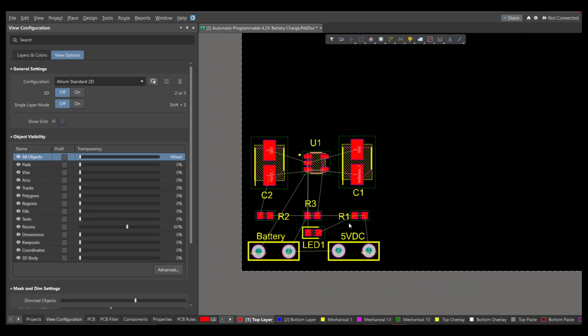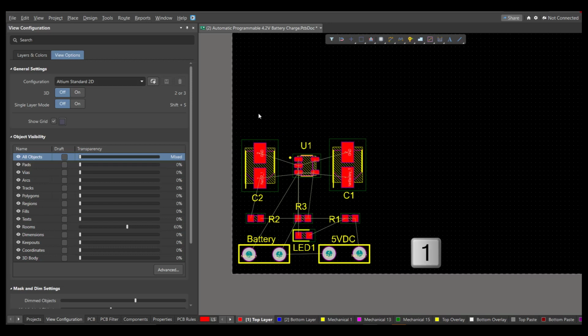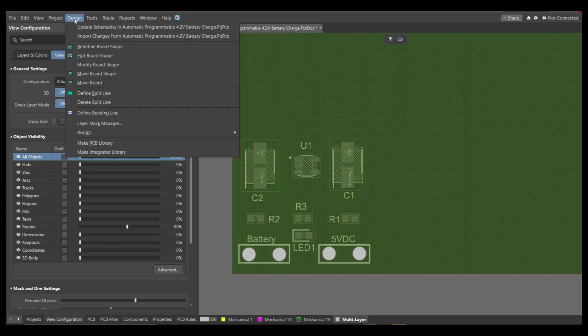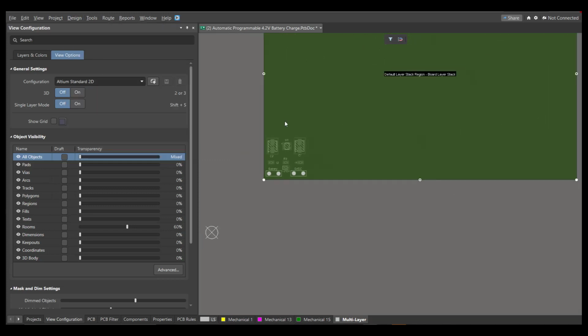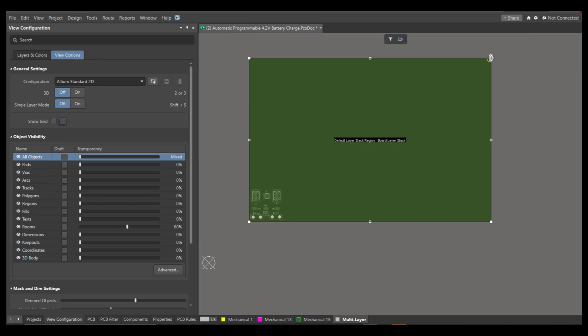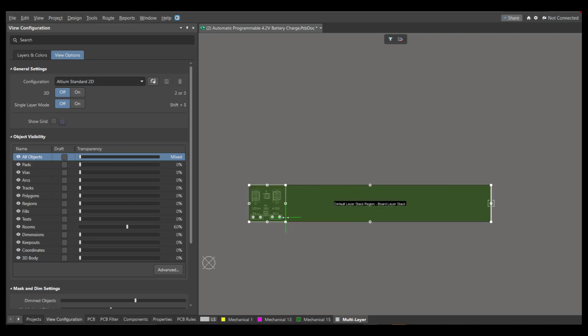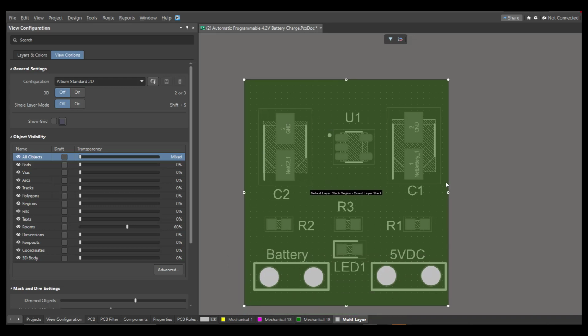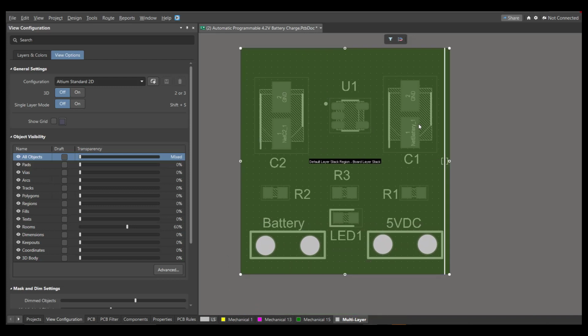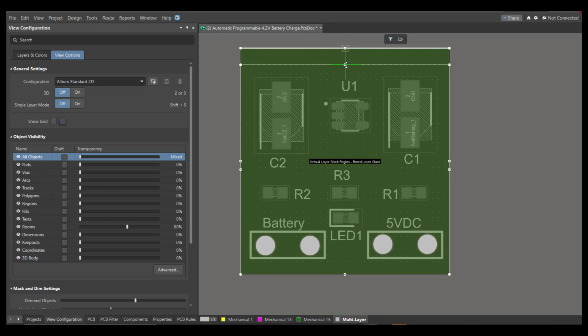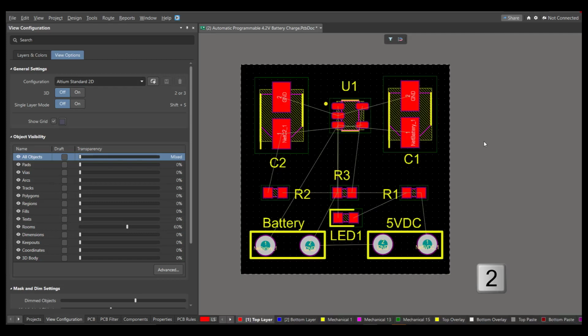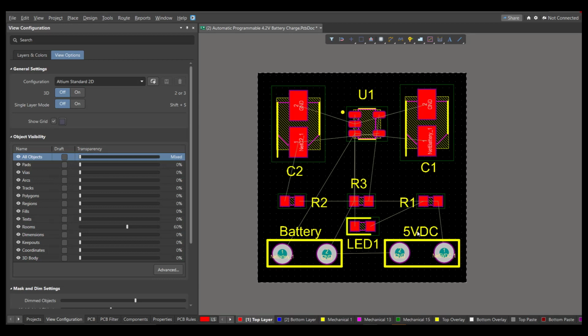Next, we're going to define the board shape. There are many ways of defining a board shape. For this case, just press 1 on your keyboard to activate this kind of view, then click on Design and edit the board shape. So manually drag the line. Then press 2 again to go back to the previous view. Now we have a board shape.